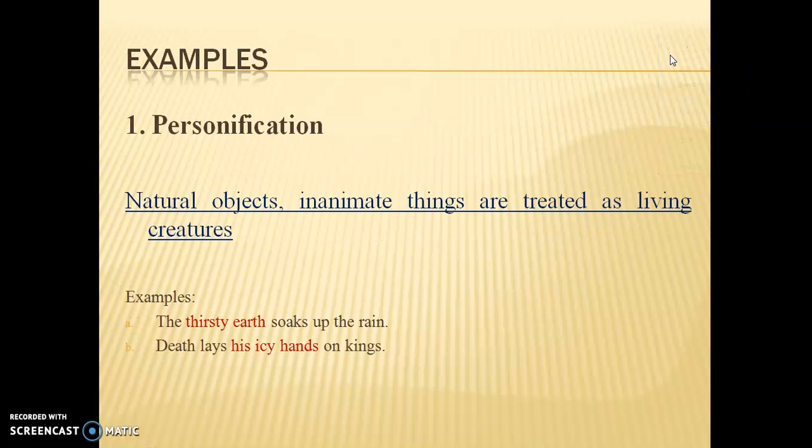Coming to the examples, personification. As from the term you can understand, personification means personifying something. Something means some natural objects, inanimate objects, or some abstract ideas. Coming to the definition, in this figure of speech, natural objects, inanimate things, and abstractions are endowed with attributes of living creatures and often shown as feeling and behaving like human beings.